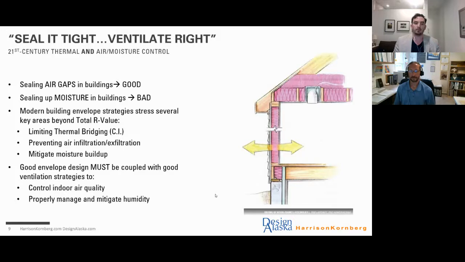So modern building envelope strategies focus on several key points here. One's limiting thermal bridging, so using continuous insulation to really keep those highways for heat at bay. The next is to prevent air infiltration or exfiltration, keeping that hot air in when we're heating air inside. When we're cooling it down, not letting the hot air from outside slip in through those walls. And then lastly, mitigate moisture buildup in the assembly.